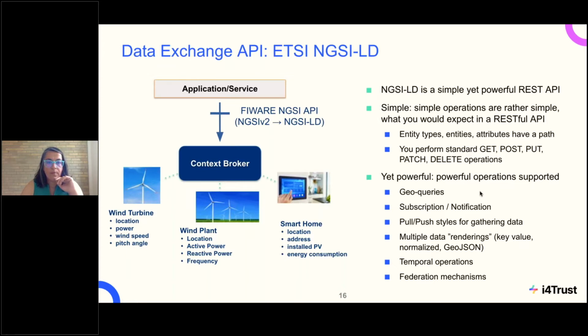Now, regarding data models, the FIWARE Foundation collaborates with different organizations towards the definition of common data models in multiple domains. So it's not only smart city, but there's also smart energy, smart environment, and so on and so on, and establishes standards.